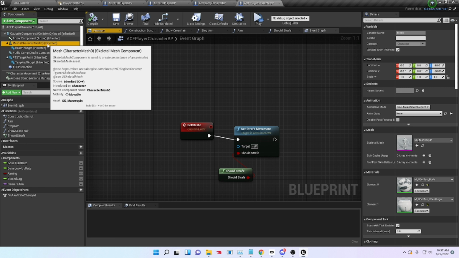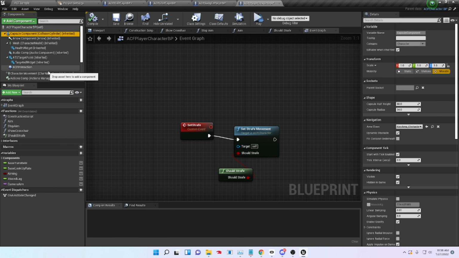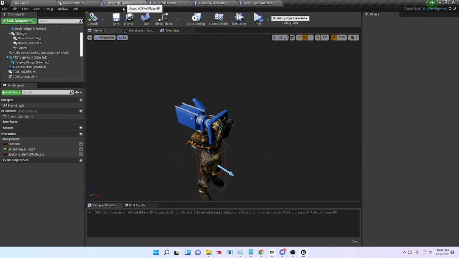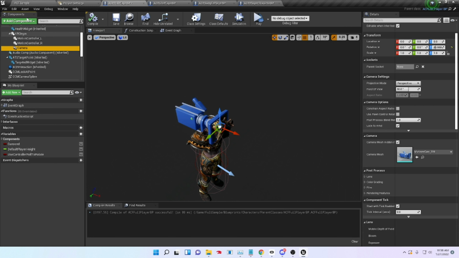Inside of here, attached to, I believe it's a capsule component, you're gonna see down here a swing arm and a camera. Go ahead and remove that. Once you remove that, come back over here if you haven't already and attach your camera. After your camera has been attached, you are set and ready to rock and roll in terms of the player BP.